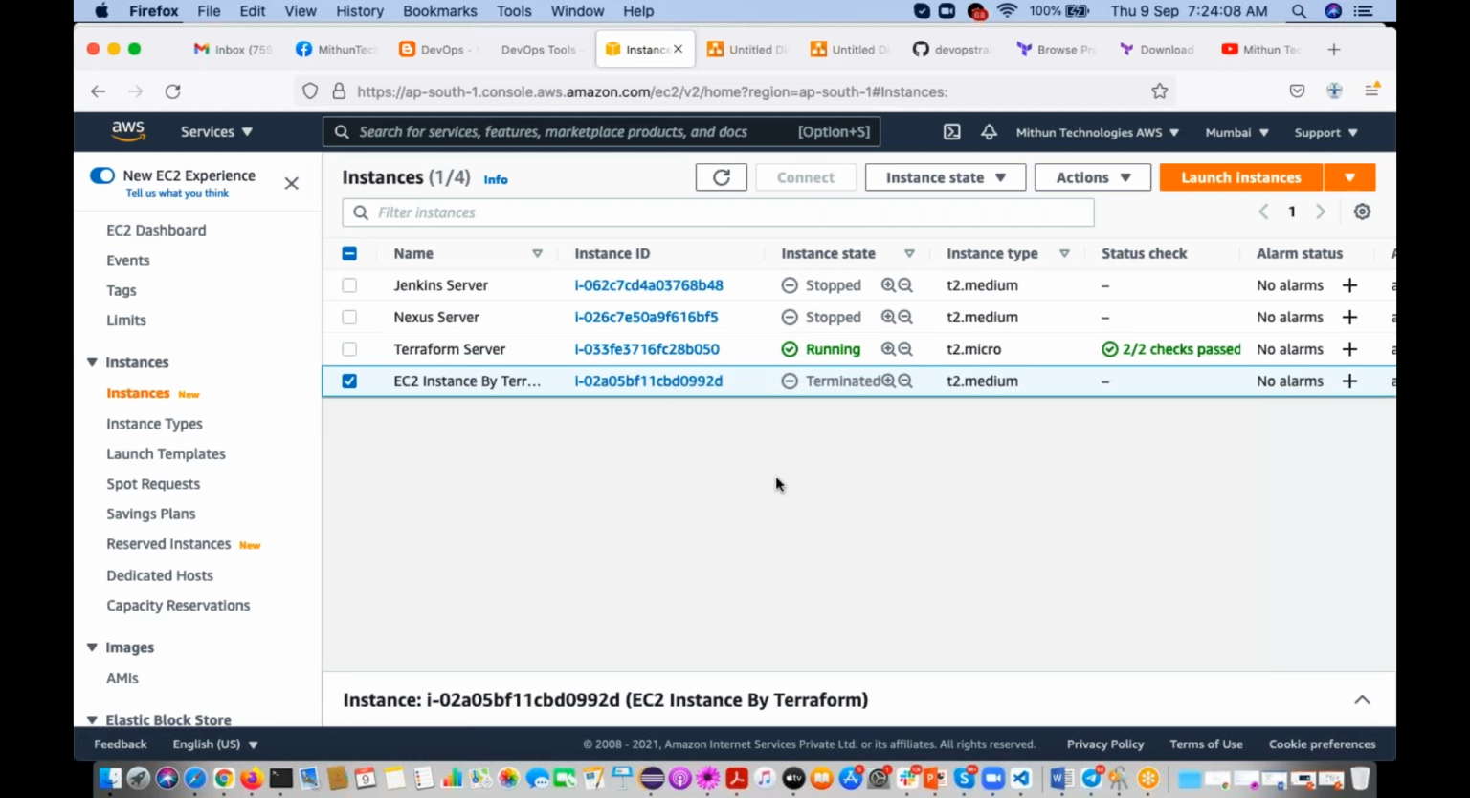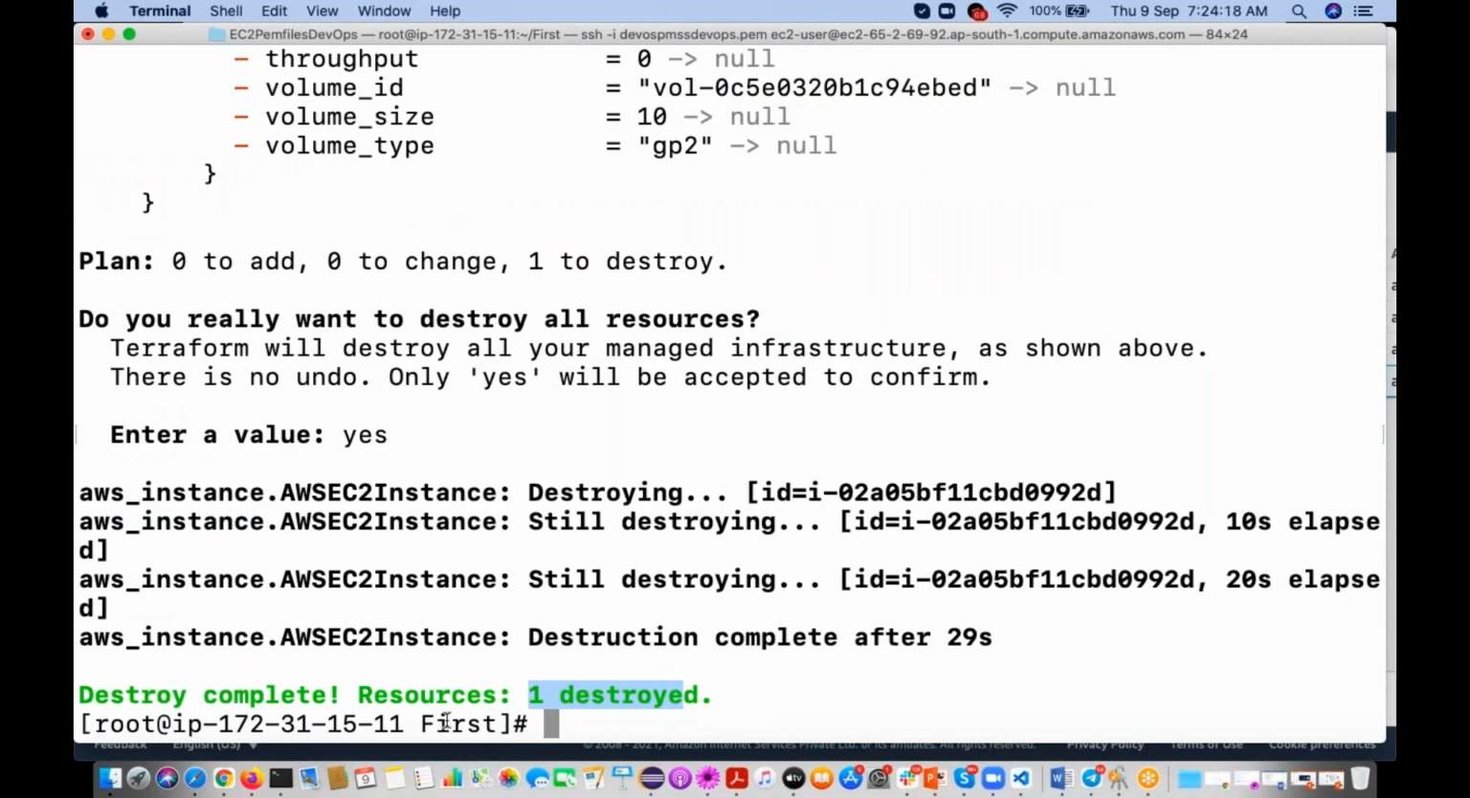Sir, if two or three scripts are in one folder, which one runs by default? We are not going to keep them like that. That's why I am creating a first folder, second folder, like that. We are not going to keep them together.